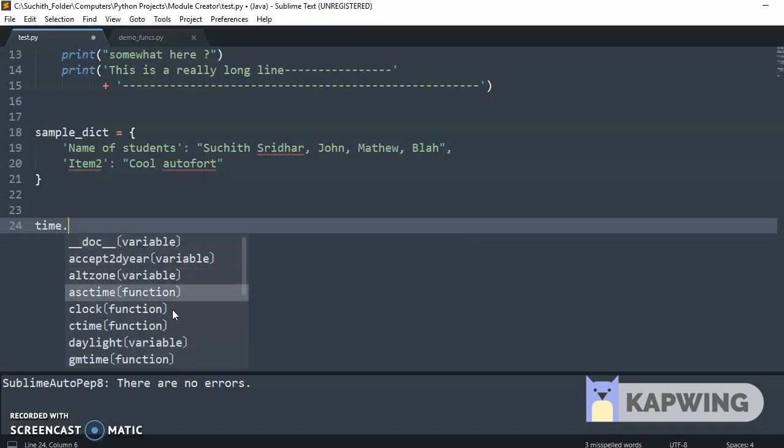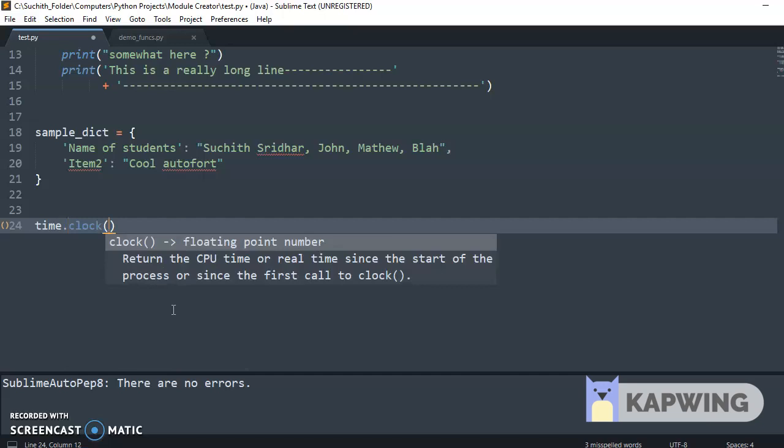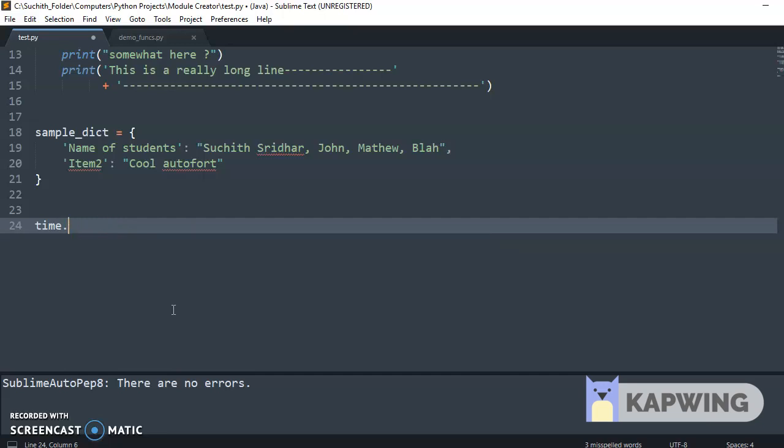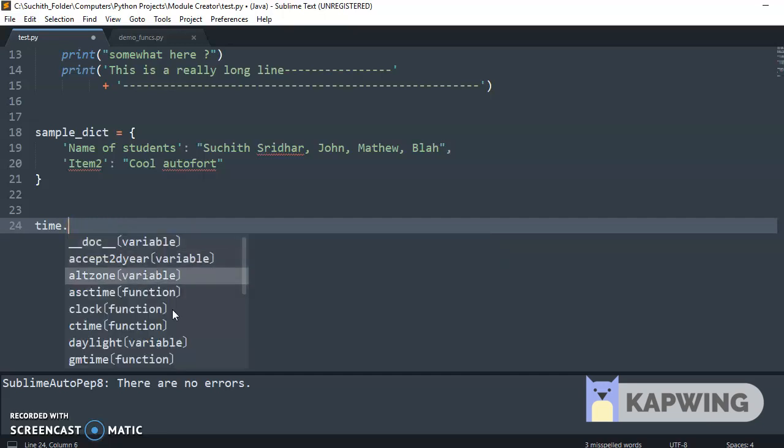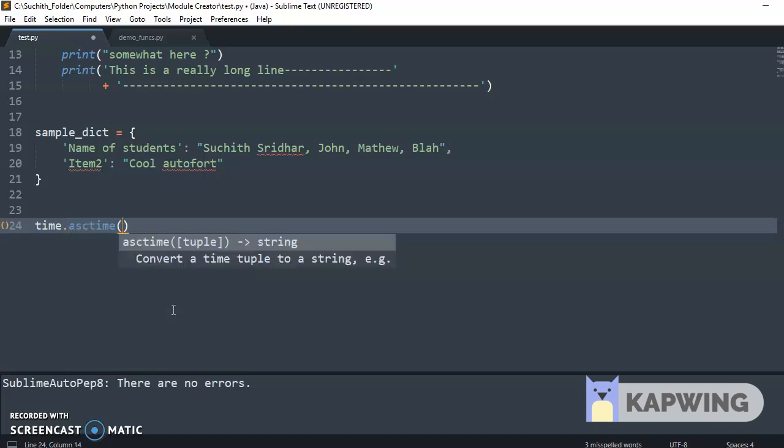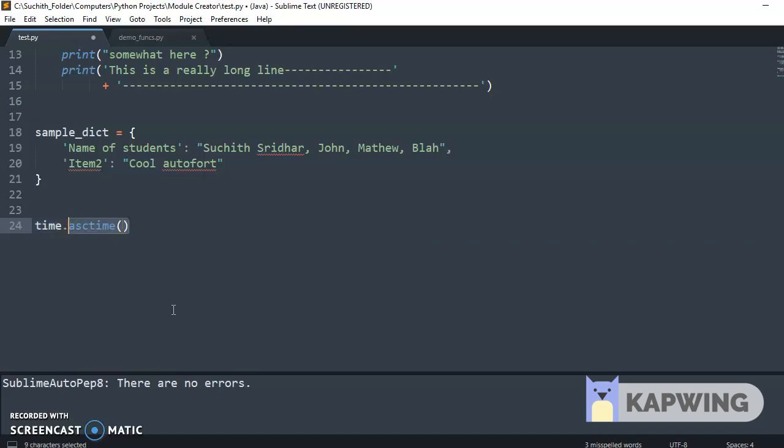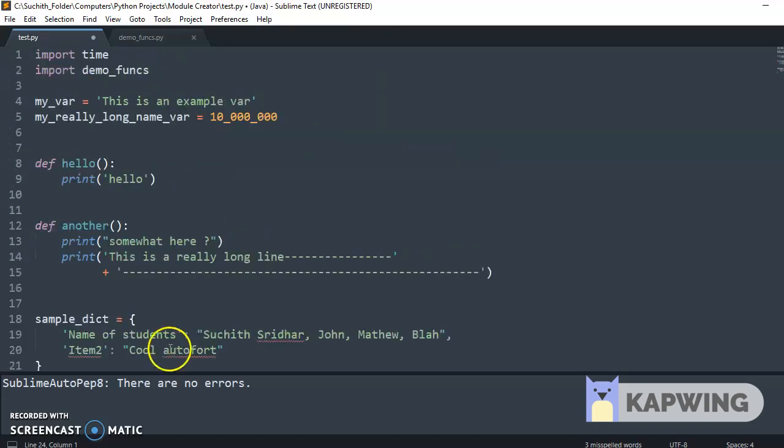If you just find a different function that might take an argument. Okay, this does not take an argument either. I don't want to find something that takes an argument. See, it takes a tuple as an argument, returns a string: convert a time tuple into a string. Very handy when you're writing Python code. You don't have to Google stuff, otherwise you continuously have to Google stuff.